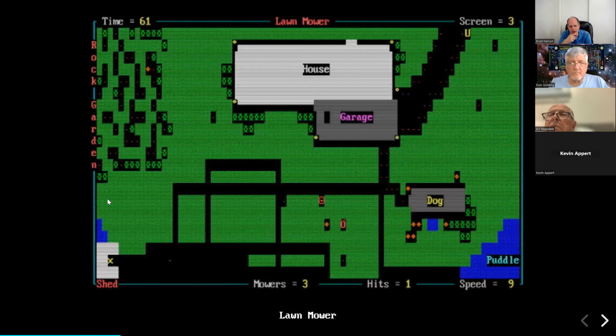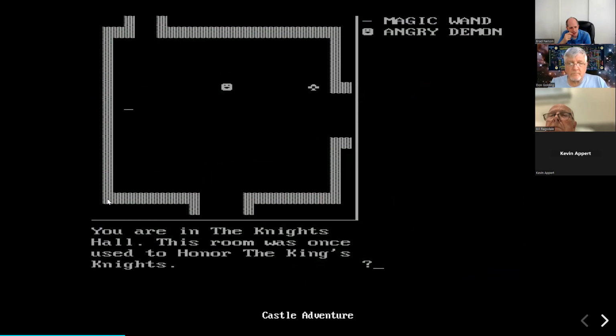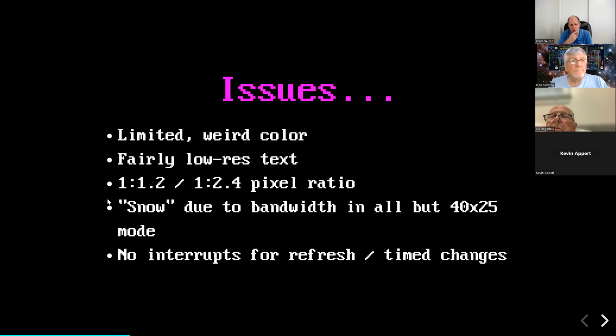There were a number of games that would use text mode, because at least there you could get an interesting range of colors, and some that would even use the 40 by 25 mode. It was a weird card. It had a bunch of issues. Obviously, there's the limited weird set of colors. The text was low res, low res enough that people, even in that era, found it annoying, at least in the business setting.